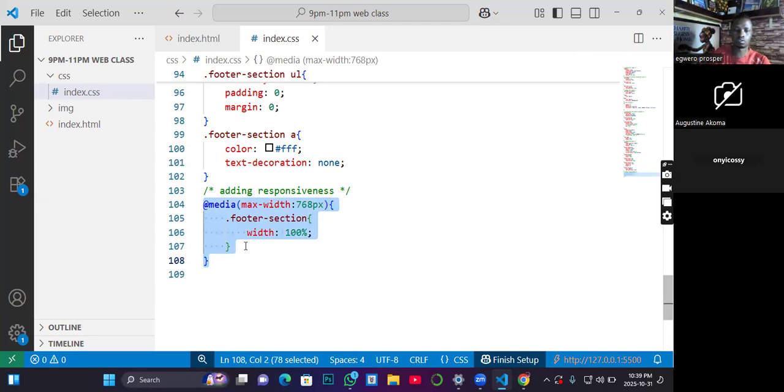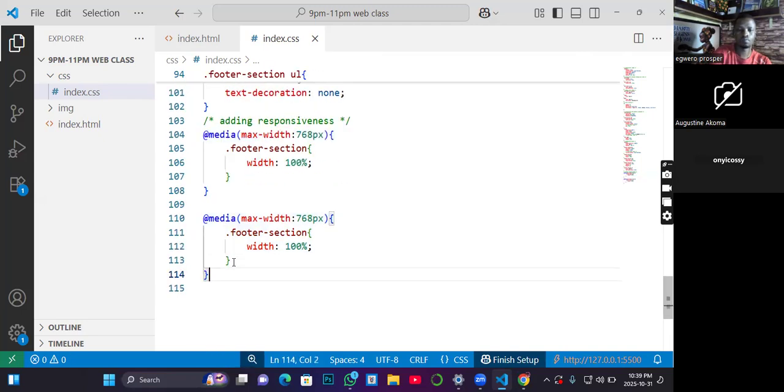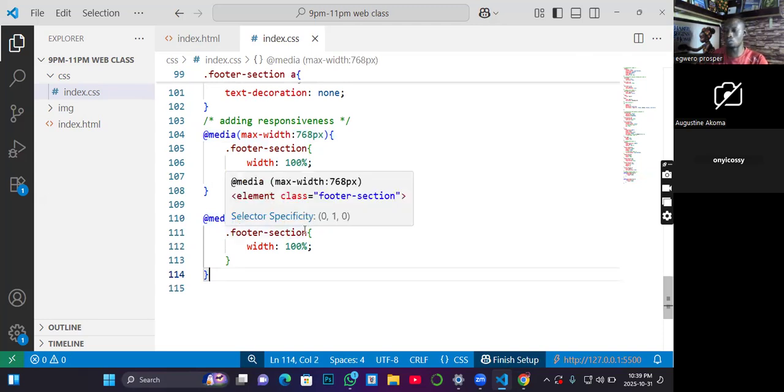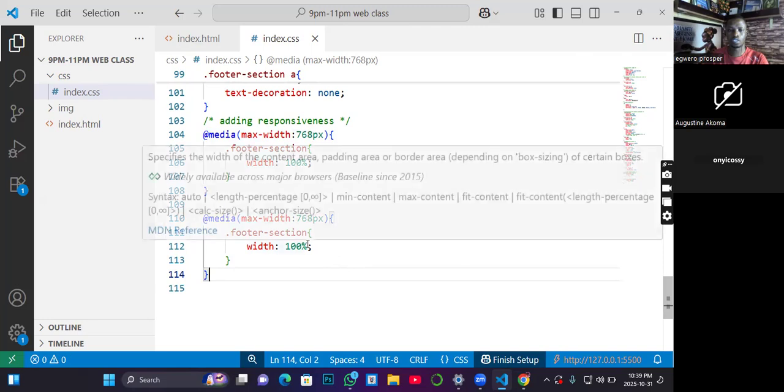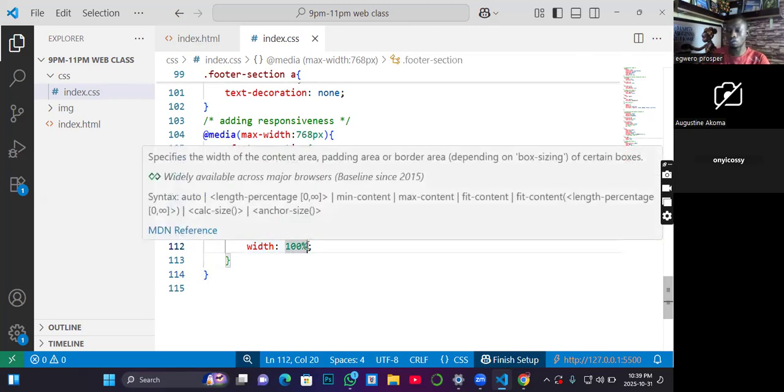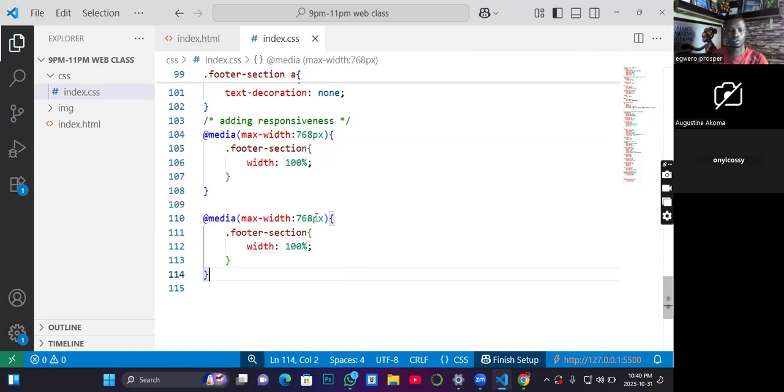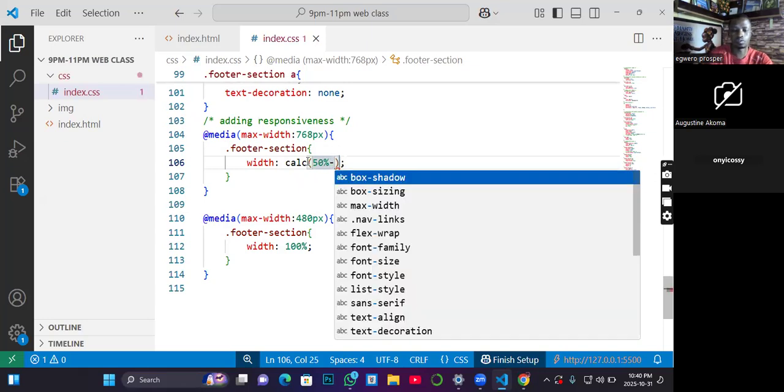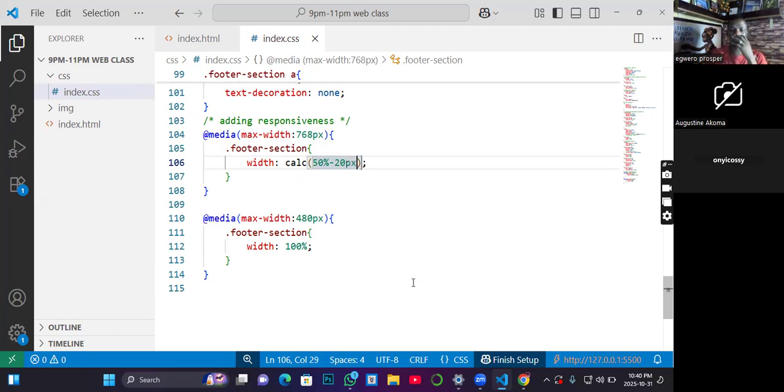some value. Control C. So here I'm changing it to, okay, this will be 100%, or here to a smaller device. Let's say 480. And then here, let me calculate it. Then the calculation method might work better. 50%, minus 20 px gives some.